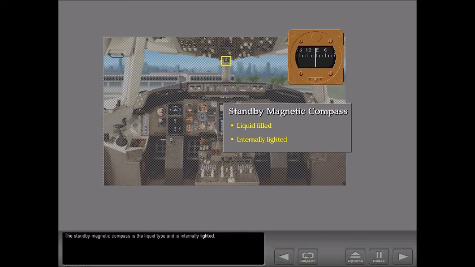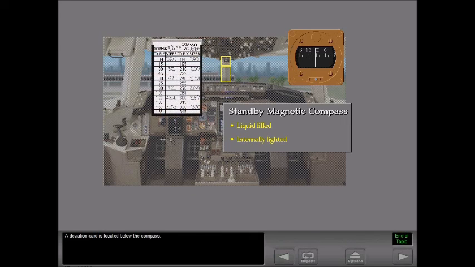The standby magnetic compass is the liquid type and is internally lighted. A deviation card is located below the compass.